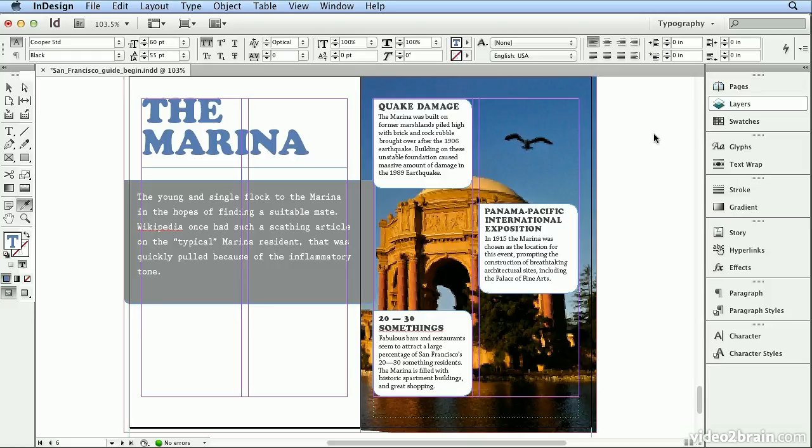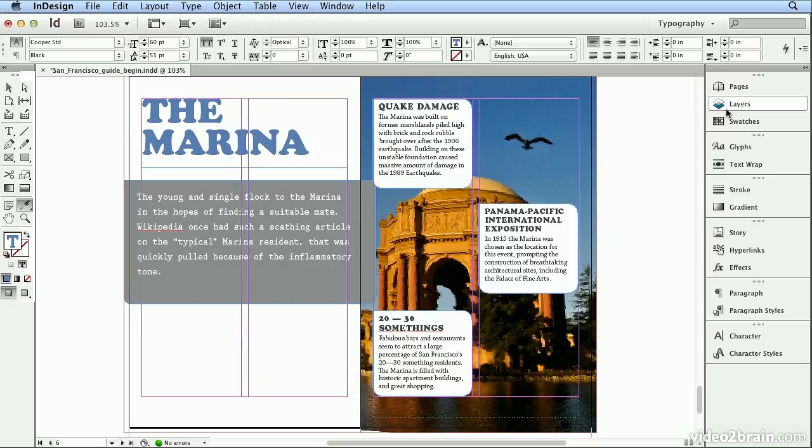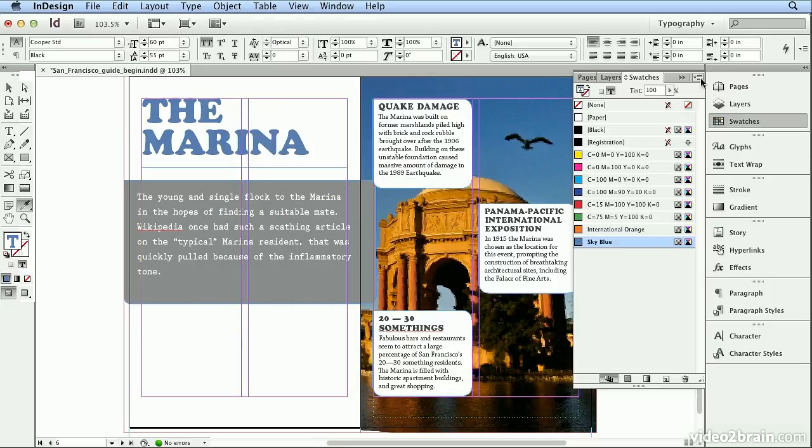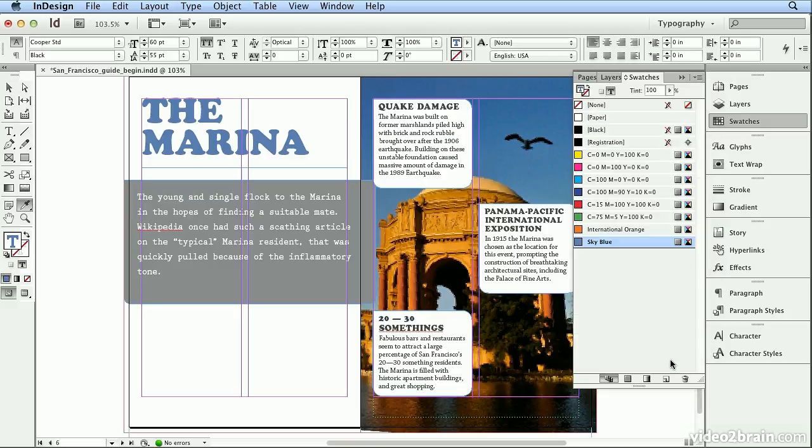So I've added a color by double-clicking on the fill in my toolbar. I've added a color by going to Swatches and choosing New Color Swatch to mix my own, or the New Color Swatch button to pick up a color that I already have. So give these methods a try on this document and with some of your own files.